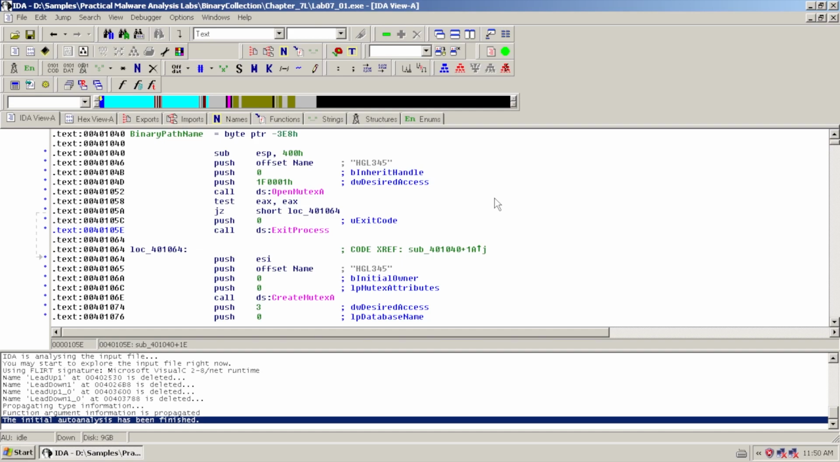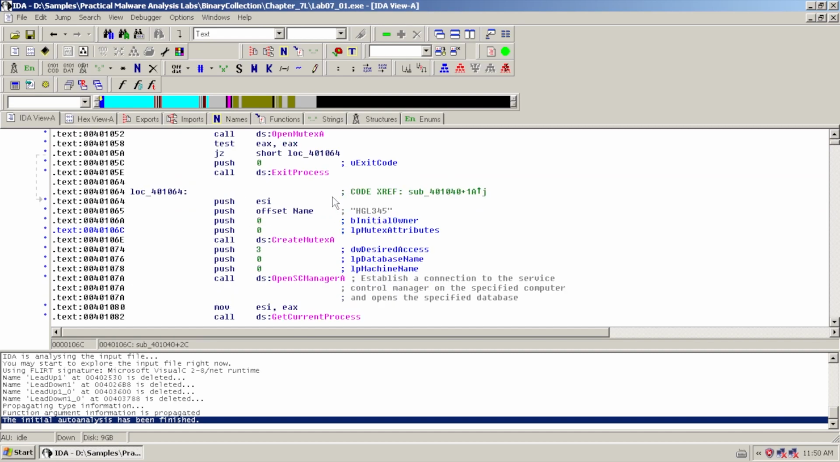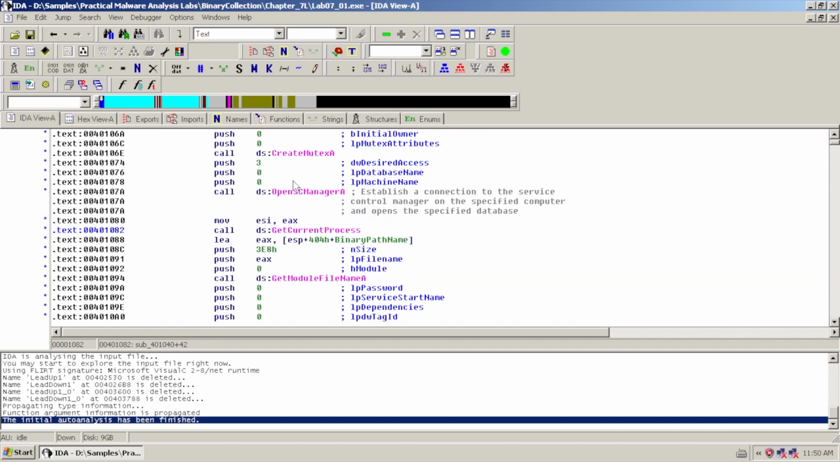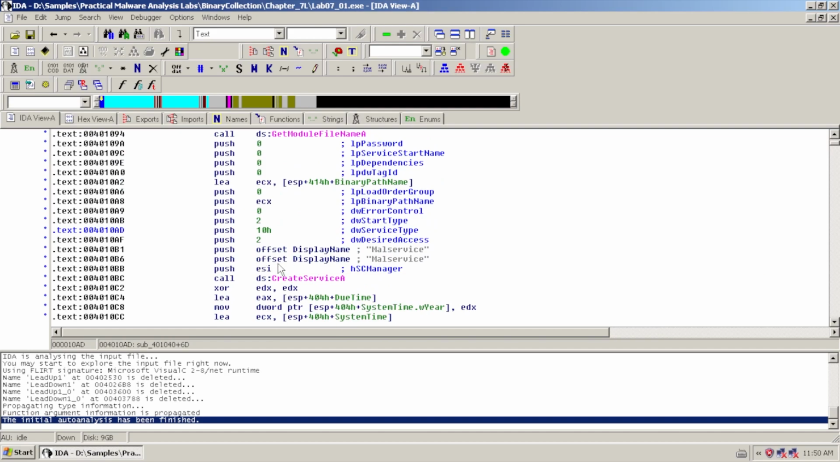Next is question number 5. What is the purpose of this program? So we'll need to go through and dive in and do a little bit of analysis and see what this program is actually doing. We know that we open the main and then immediately jump into this subroutine. So let's walk through the subroutine and see what we can figure out. So we are looking for the mutex, exiting if we find it, creating it if we don't. We are opening the service manager, and we are creating our service.